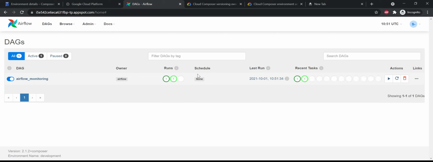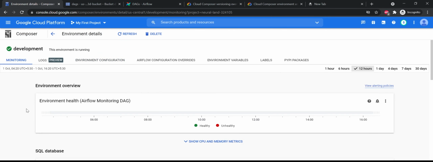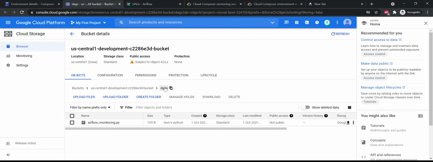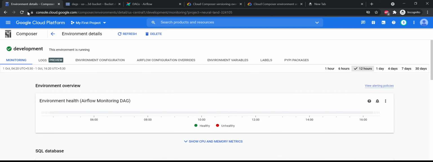And here you go, you have the Airflow UI available. And here you will see that there is an airflow_monitoring DAG, which is already there. This is a DAG which periodically runs and sends back the stats to Google Cloud Monitoring, rather, I should say. And then those stats are available here in the monitoring tab. So here you will see that in the DAG folder, in the bucket, you have airflow_monitoring.py, which is responsible for this DAG. Now, I quickly want to show you some things.